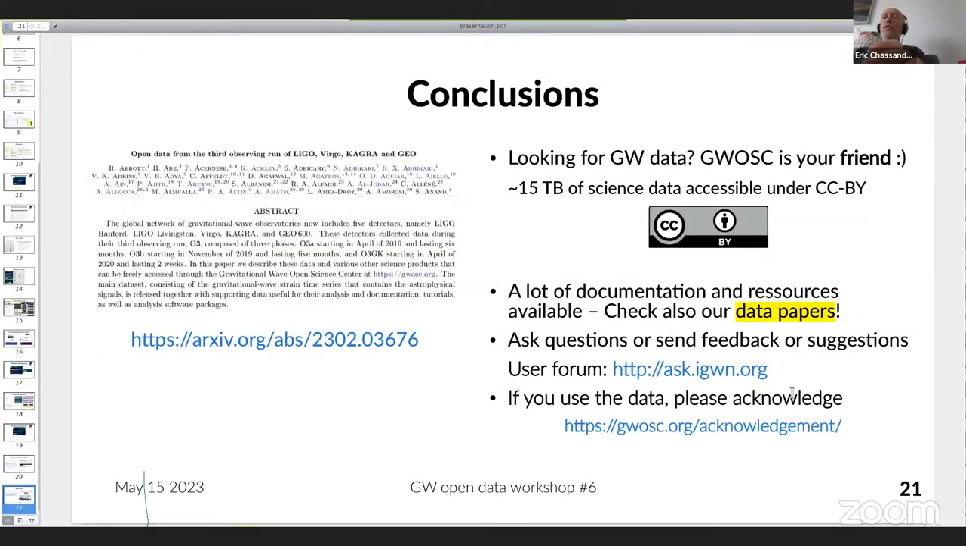But I'd like to move to the conclusion now. I presume that if you are attending this school, this workshop, you're interested in gravitational wave science, maybe looking for gravitational wave data, then GWOSC is your friend. We have 15 terabytes of scientific data that is available freely and accessible through the Creative Commons license CC BY. And there is a lot of documentation and resources available on the GWOSC.